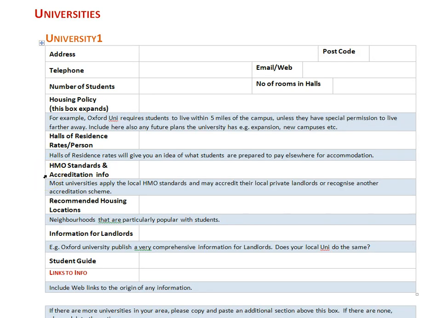Find out what their standards are for HMOs and whether they have an accreditation scheme. You'll find that many universities need to check the accommodation first before they're prepared to list it. Find out where they recommend their students to live. They'll tell you the neighbourhoods that are particularly popular with students. So list that down. And also find out if they publish an information sheet for landlords.